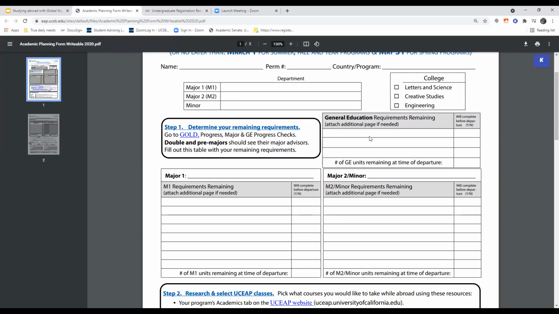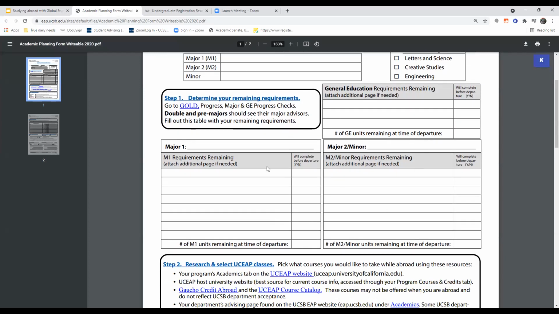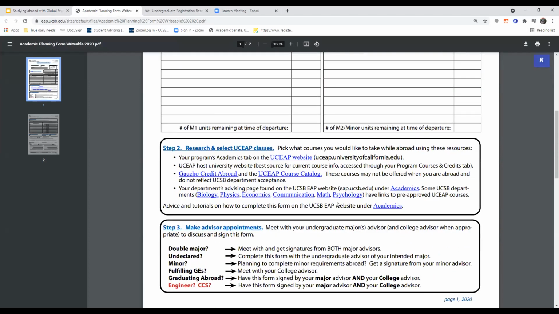But you'll notice on the front side, there's some general information you'll fill in at the top: your major, your minor, or your second major if you have one. You'll check your college. For us, it's Letters and Science. And then this is where you write out everything you still have to accomplish as a student at UCSB before you graduate. You're also going to see some information in these boxes down here.